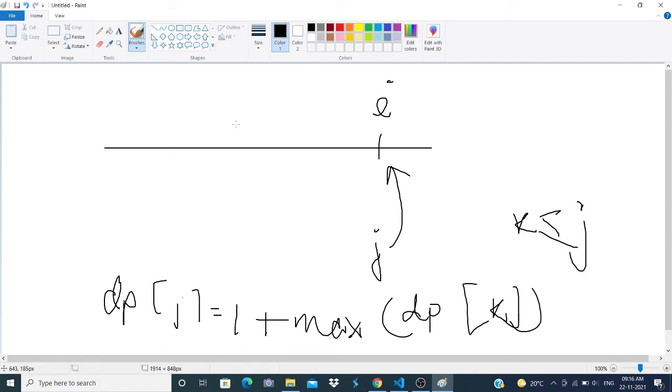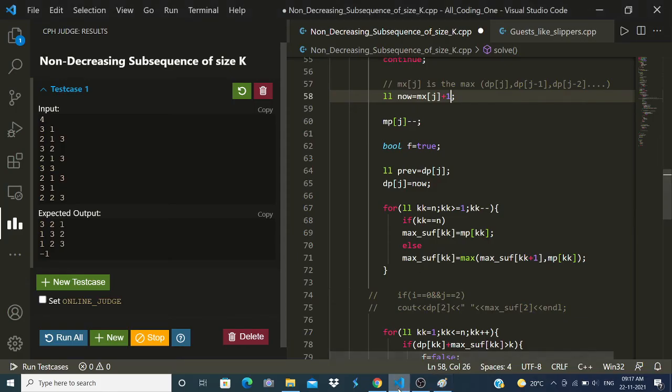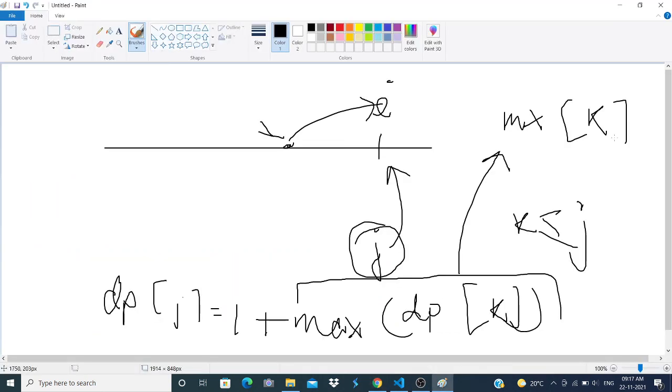So you can intuitively think of why it is so, because dp of j ends with j. So if you want to continue from any element over here, then it must be having a value lesser than or equal to j. So that's why dp of j is 1 plus maximum of dp of k, where k is lesser than or equal to j. And this thing, maximum of dp of k for all k lesser than or equal to j, is basically stored in my max of k. So that's why I am simply doing 1 plus max of this k. Actually it should be j, max of j, right?